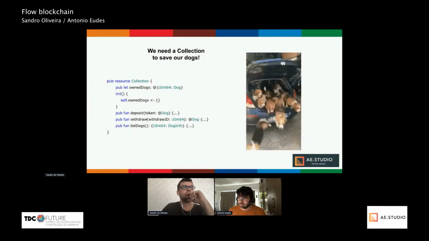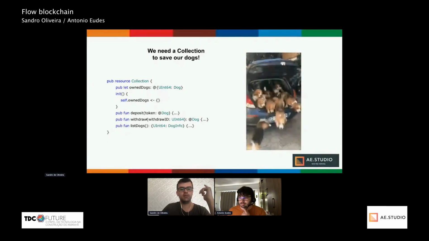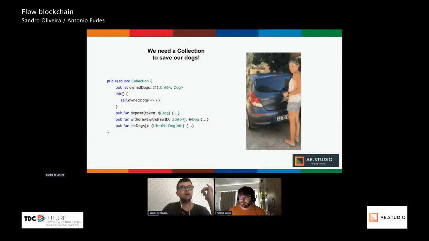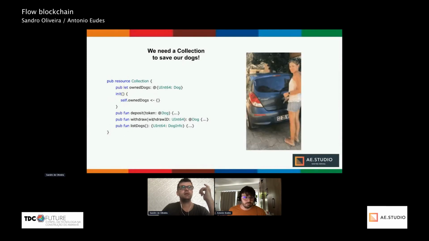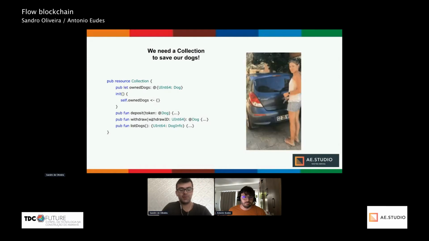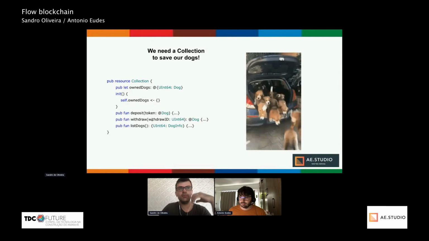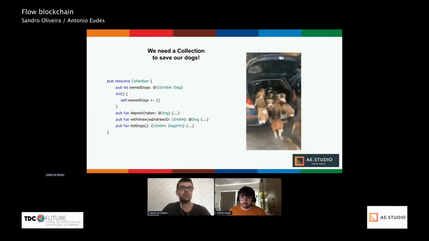But there's an important thing, right? How can we secure this? Because only the owner of the collection should be able to withdraw. Other people, because I have some dogs, and then some people came and take the dog from me, it does not make sense, right? Only myself can get this dog from my collection and give it to someone.